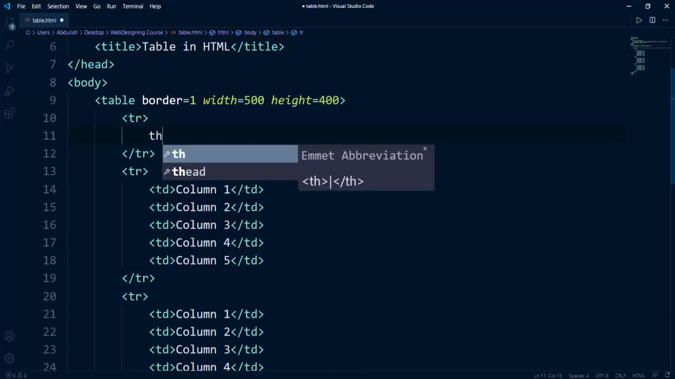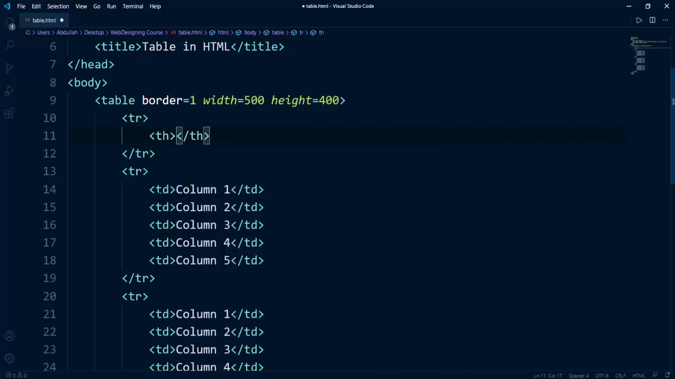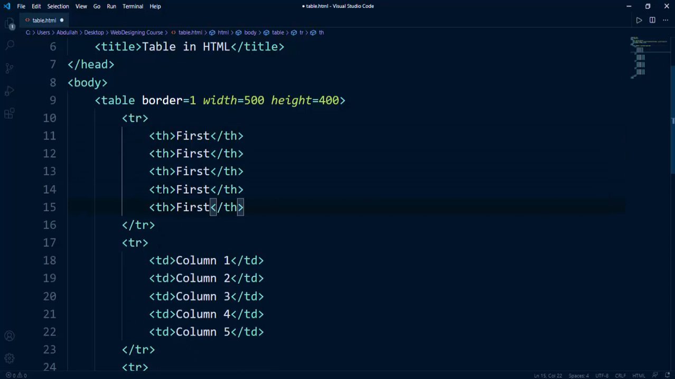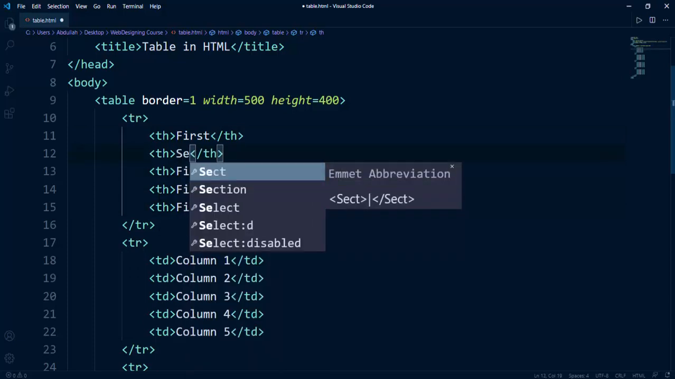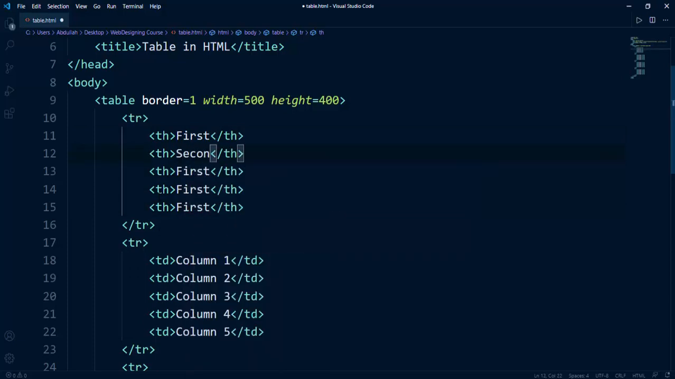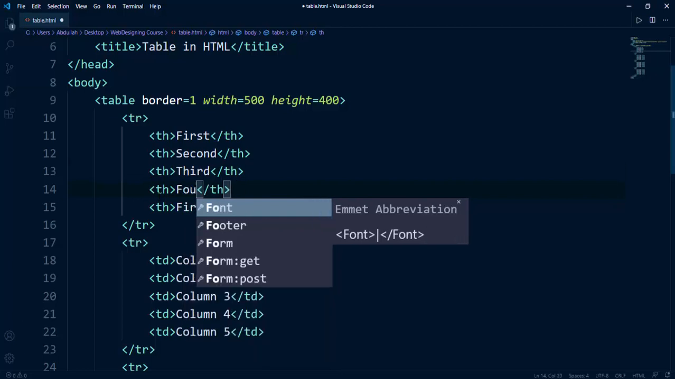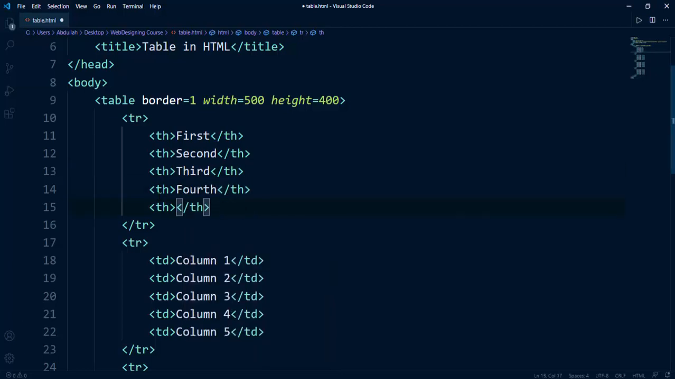But this time I will use the th tag, which stands for table header. Now you will see the difference in a minute. So here I will copy this 5 times. I will say second, so I just want to change the names so you can differentiate. I will say third, fourth, fifth. I will save this file.